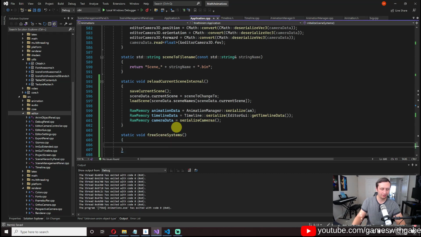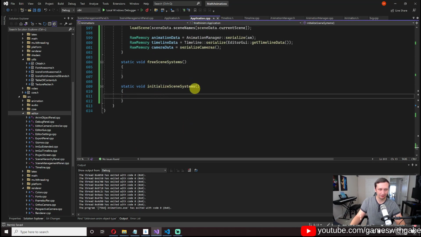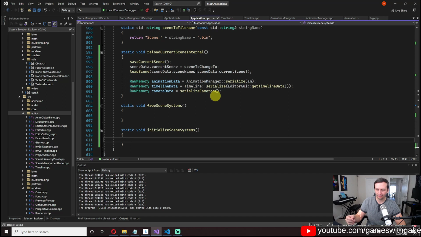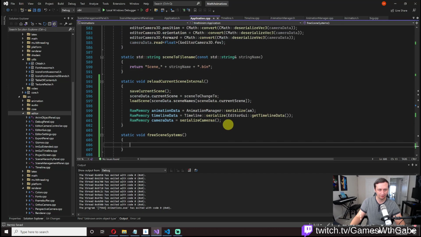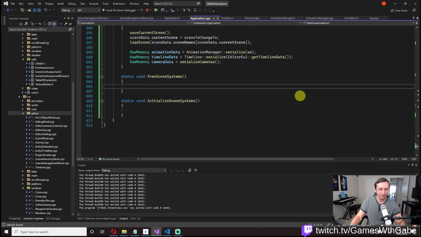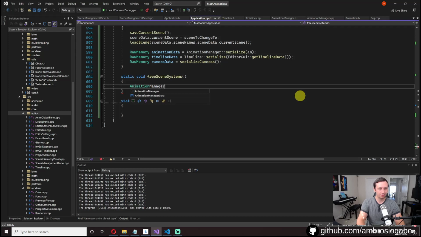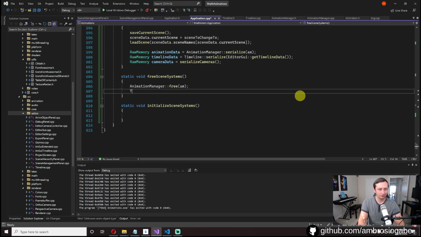So basically I need to figure out what we need to free and what we need to initialize in order to reload a scene. I don't want to close the entire window. So I don't want to free everything, but I also need to free some stuff. So it's basically what this is going to be. I think we're going to say animation manager free. We'll pass it its data. We also want to free our timeline. Pass it that data. Okay, so we probably want to free the timeline first.